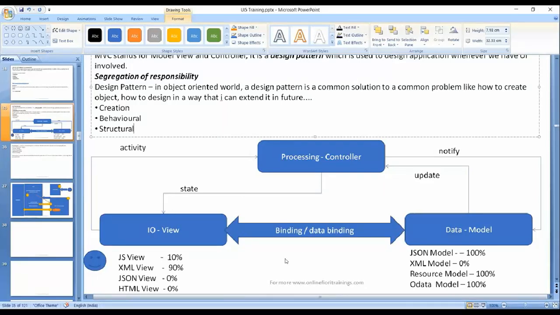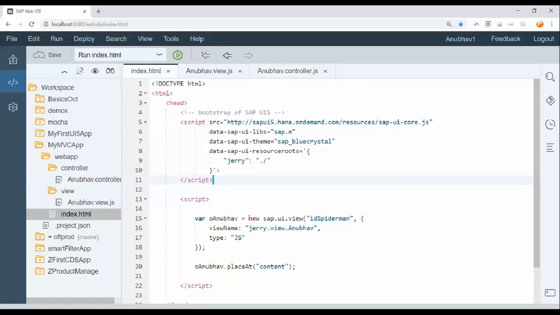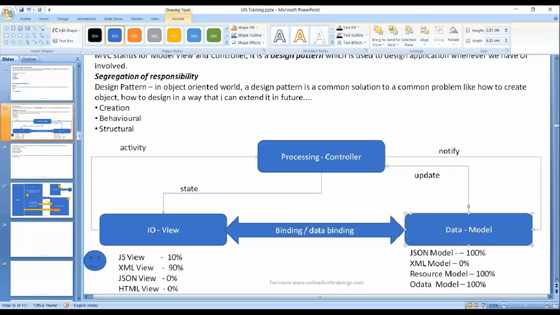If you look at FundaFox, everything is an object. View is also an object. Controller is also an object. Model is also an object. Look here guys. What is view? It's an object. We just created the view object. What is controller? Controller is an object. UI5 created the object of this controller. When you go to the model unit, you will see model is also an object. Everything is an object, so here it's a segregation of responsibility between objects.